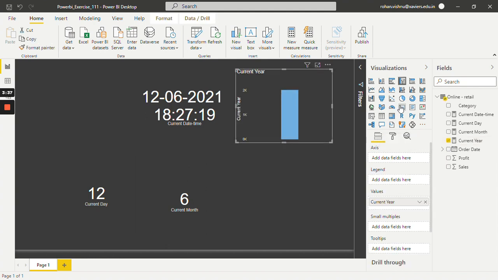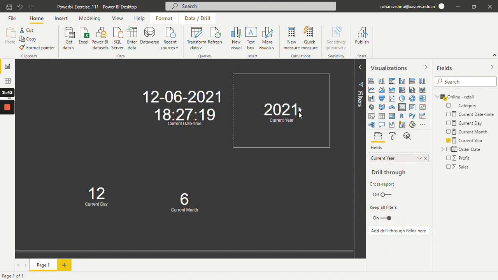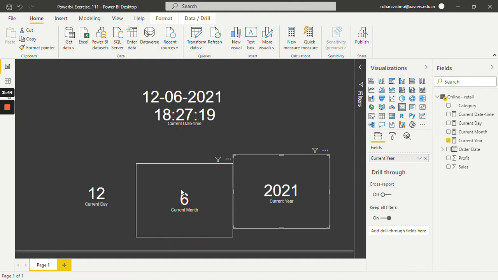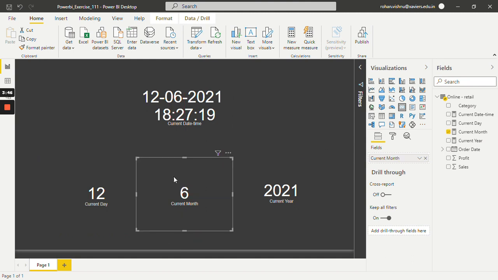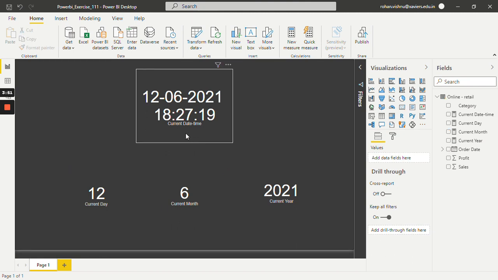And instead of bar, let's say card I want. So as you guys can see, we have all three information in front of you using now function, and we can easily cross check this with this current date time. So in this way, we can display current day, month and year using DAX in Power BI.